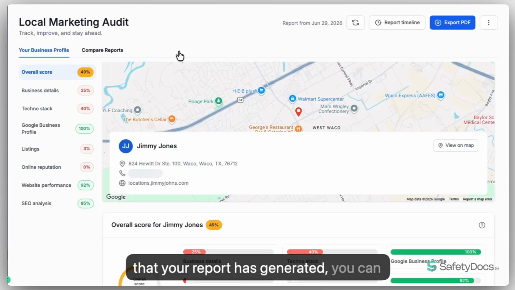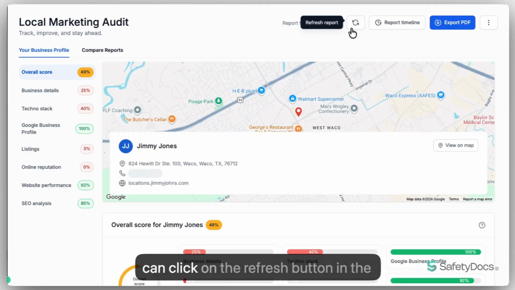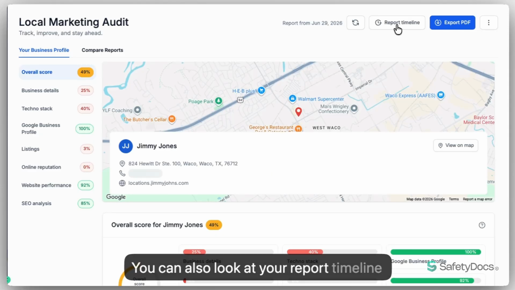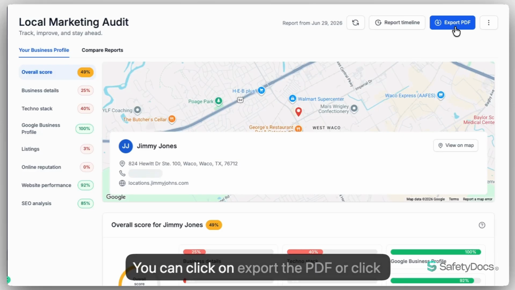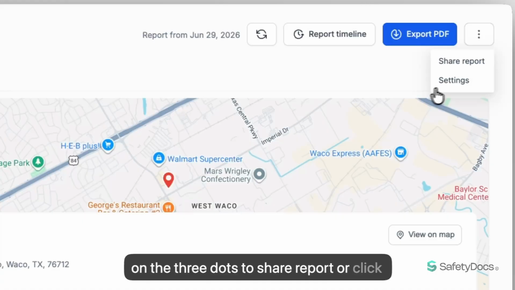Now that your report has generated, you can do a quick overview of your business profile. So let's work our way from the top to bottom. If you ever want to update it, you can click on the refresh button in the upper right hand corner. You can also look at your report timeline for past updates of this audit. You can click on Export the PDF, or click on the three dots to share report, or click on the settings.